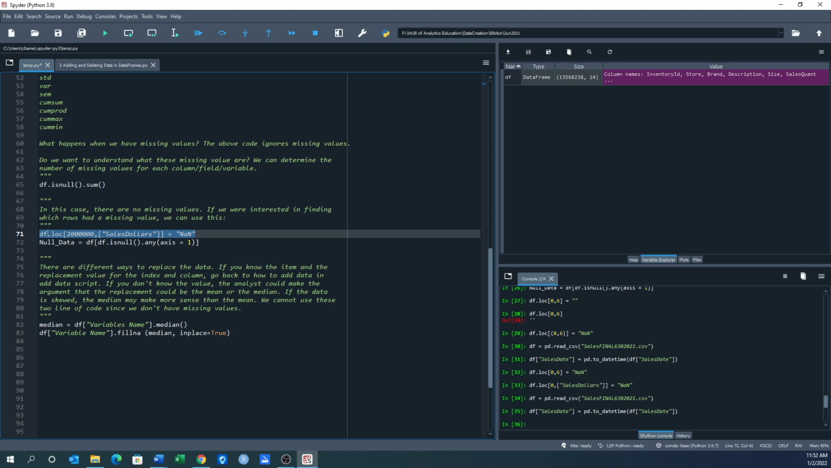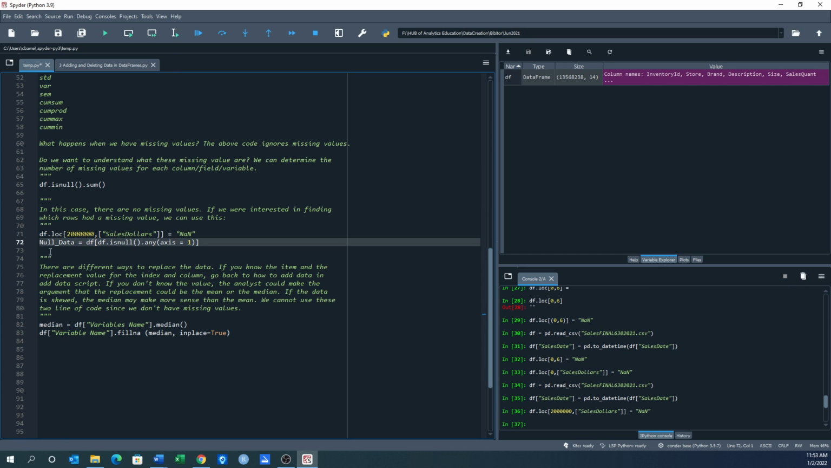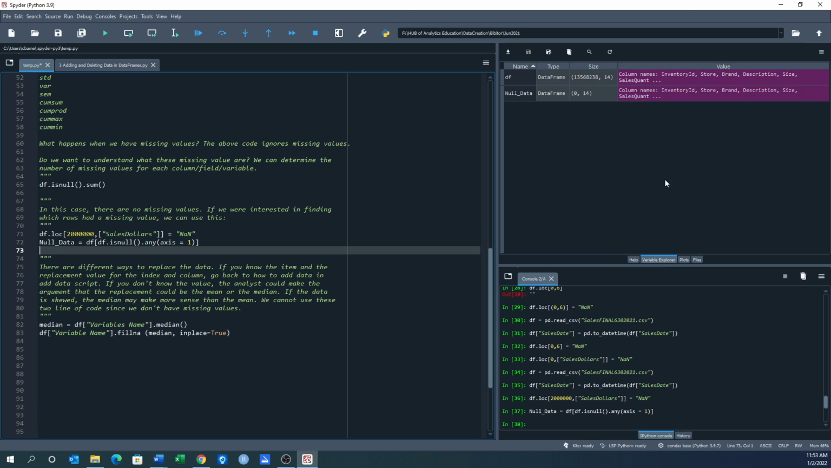in Python. So it's the df.loc, data frame location, 2000, 2 million I should say, and the variable sales dollars, I want that to equal "NaN". You got to put that in quotation marks. So I'm going to run that. Done that. Now I'm going to have null data pull out where this thing is, and we're going to run this. So it should just tell me I have one line that has a null data set. So let's take a look at it.